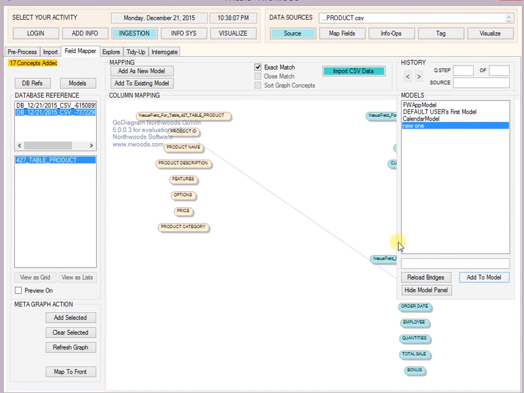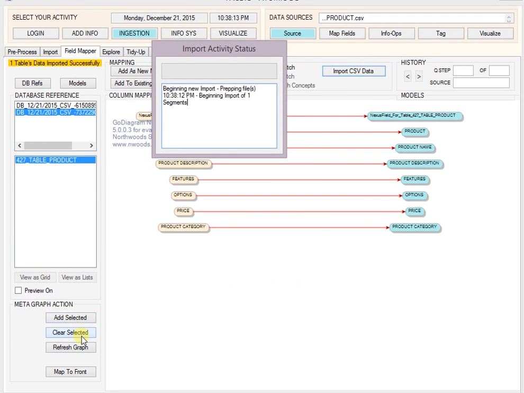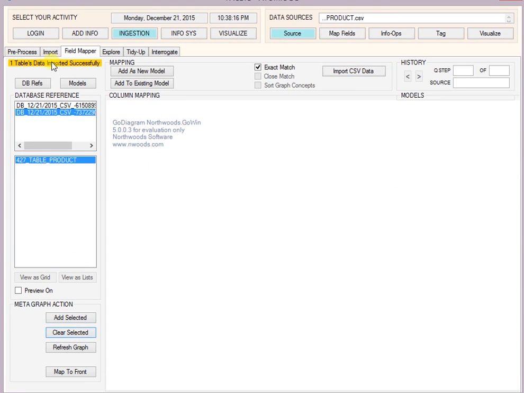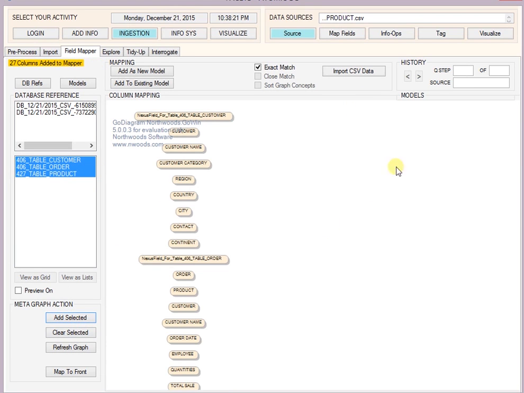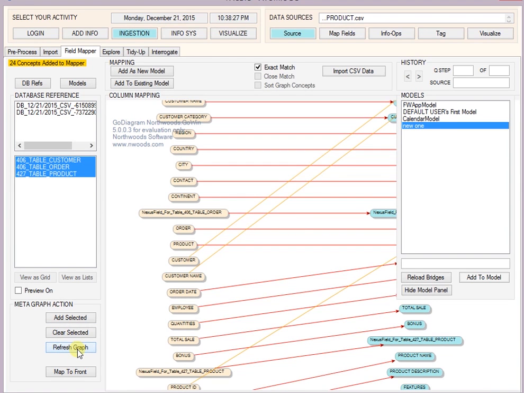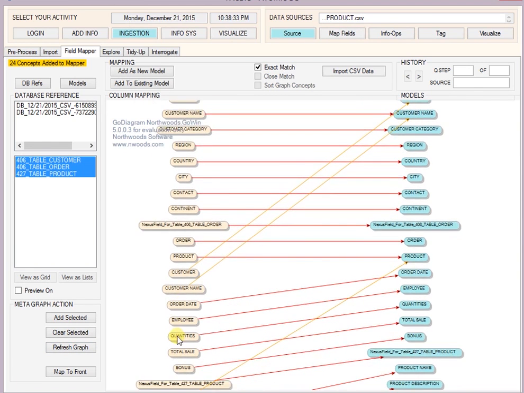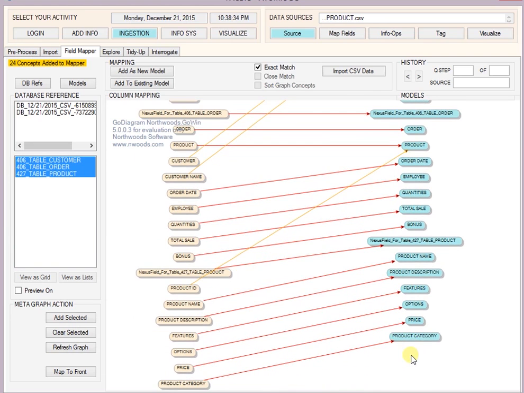I'm going to add the table to this model now. I'm going to bring the data into the structure that we just created. And it's done. I can actually show you the mapping behind the scenes. I just refresh the graph, and now we can see the structure of the mapping from the original tables on the left to the model on the right. It looks like there's only one bridge here, so the system will automatically make that bridge for us, and we don't have to tell it anything. We can just go start to ask questions immediately.